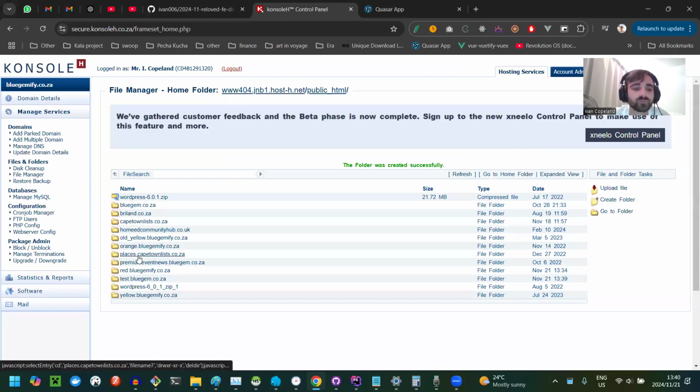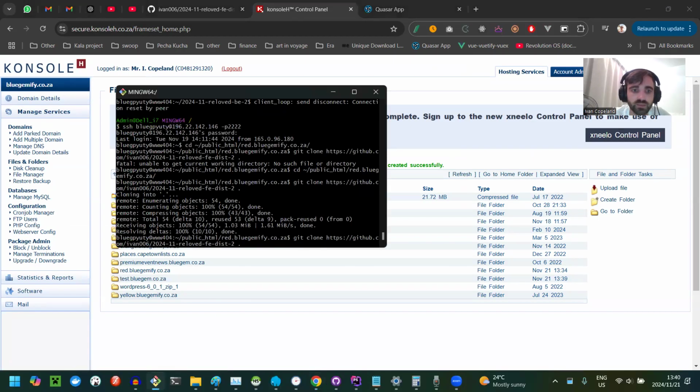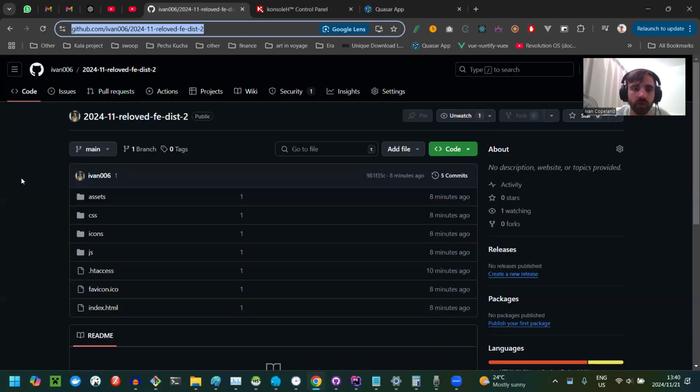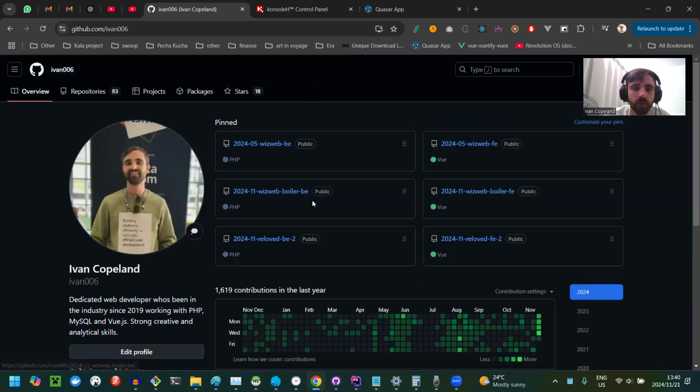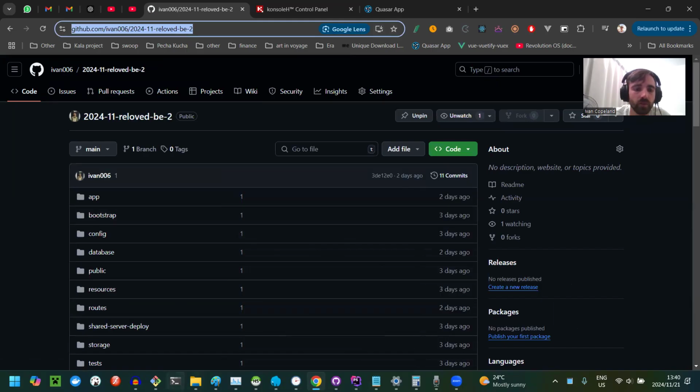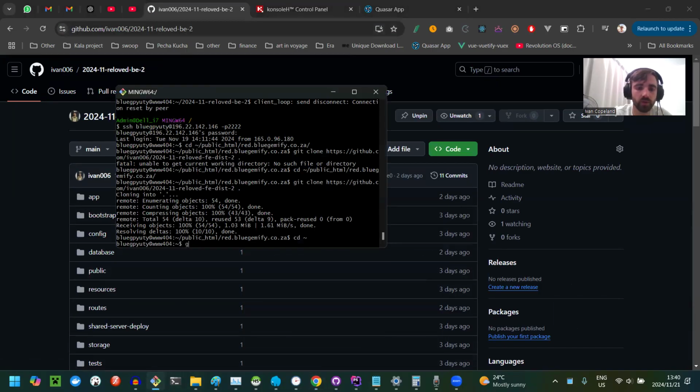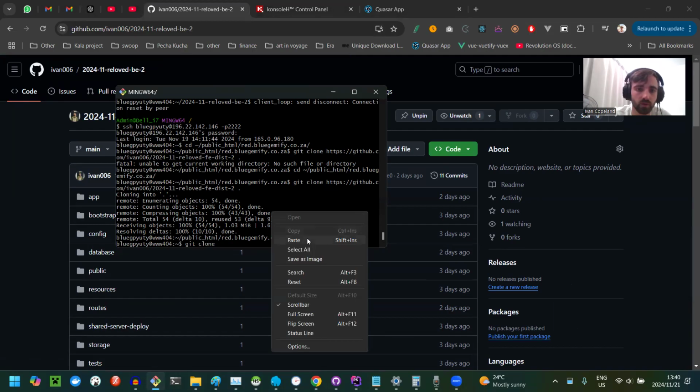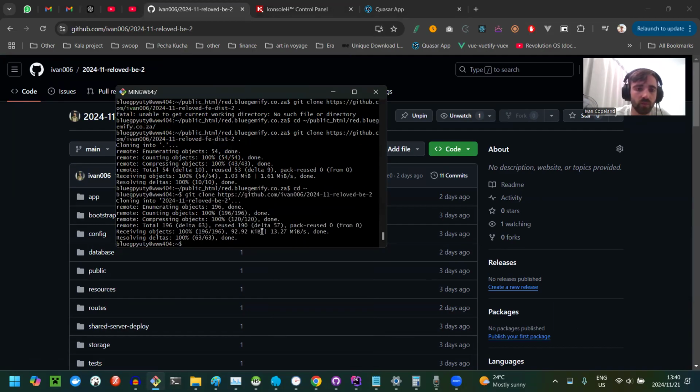Okay, so let's now navigate to the home directory where we're going to clone the app, and then we're going to manually move the public folder somewhere else. So I'm going to do a git clone of that without a full stop.